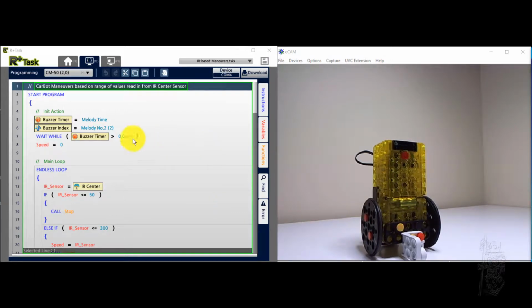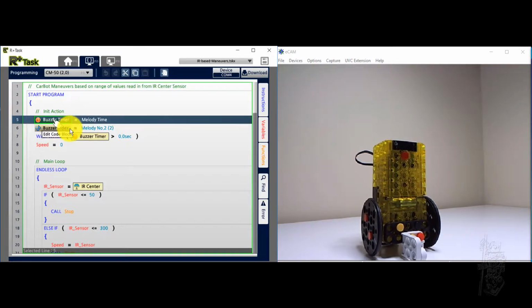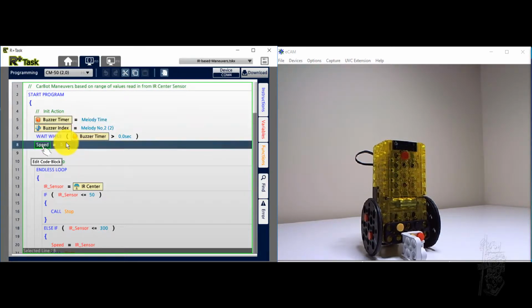This application, the code is called IR-based maneuvers. In this application, the bot's spin and its behavior is determined by the reading from the IR sensor here, which is straight up on the bot. So the code starts out with playing melody 2, and then sets the speed to 0.